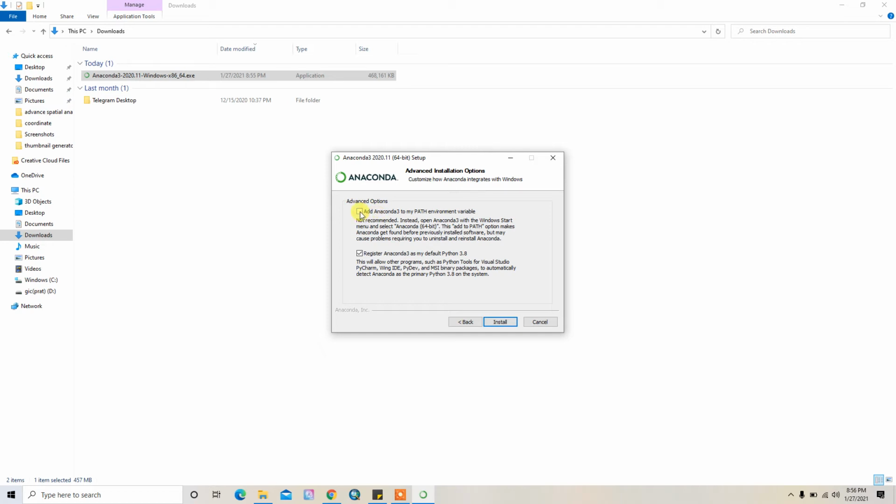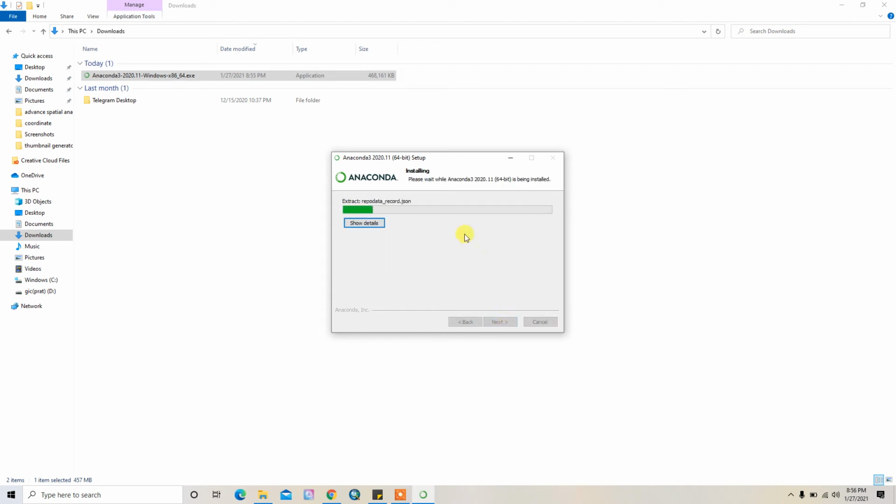And don't forget to add Anaconda to the PATH environment variable. That means if you added it, you can use Anaconda from your command prompt. So if you forgot to add it to the path, you have to set up the path manually later as well.